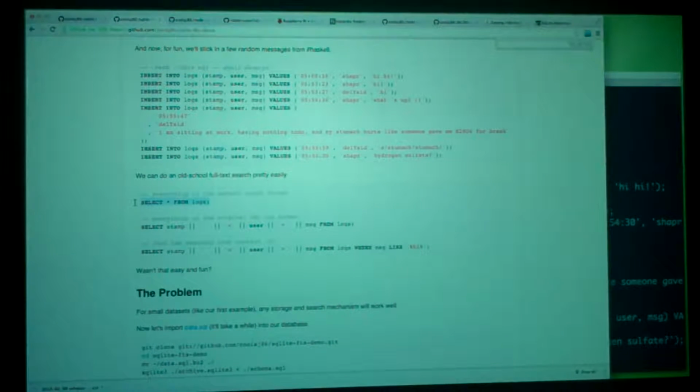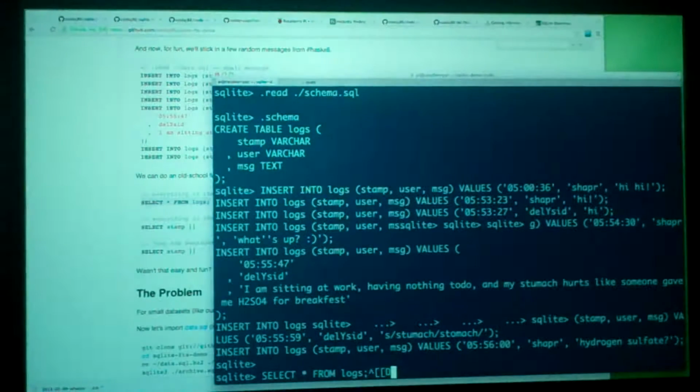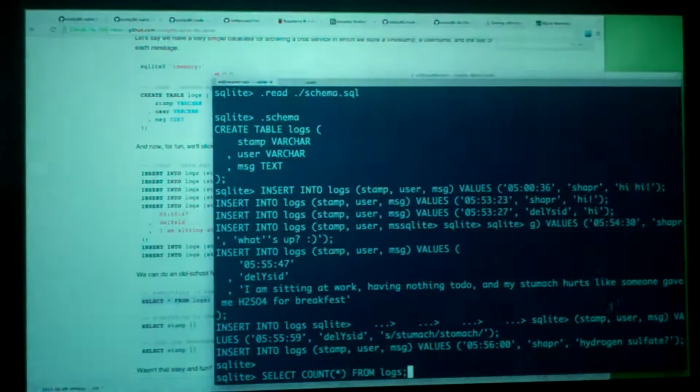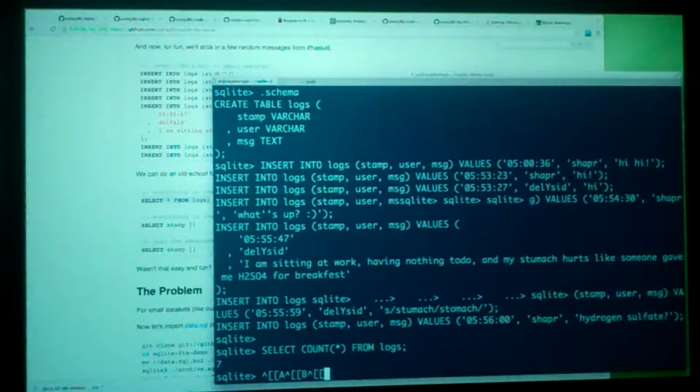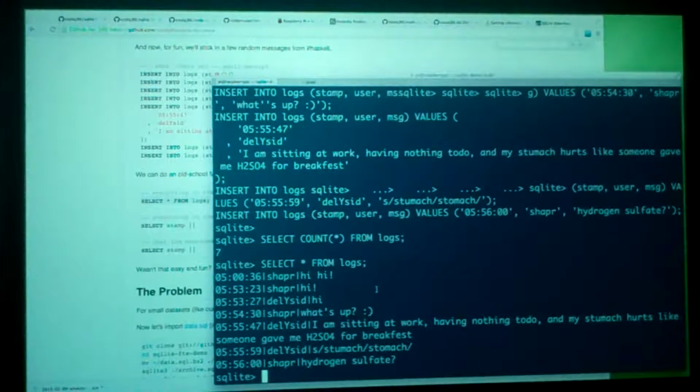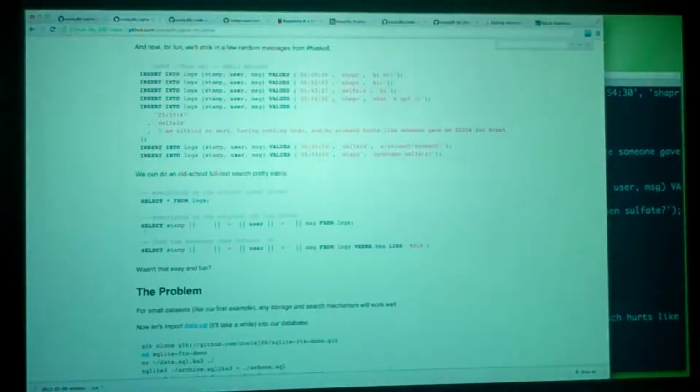So if I do a select, whoops, oh, I don't like that at all. What an awesome terminal to use. Select count from, I think the table is called logs, right? Make sure that that's right. Yeah. Cool. So we can see 7 records were inserted, nothing too fancy here. If I go ahead and pull it all out, you can see there it is. Pretty normal format, similar to what MySQL puts out.